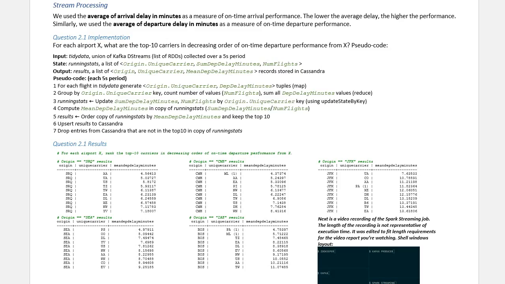To answer question 2.1, we generate tuples with origin and carrier as the composite key and departure delay in minutes as value. We group by composite key, count the number of flights, sum the departure delays. Add the results to our running state by composite key, find the top 10 by on-time departure performance, upsert the results to Cassandra, and finally drop the entries from Cassandra that are no longer in the top 10 of each origin-carrier pair.